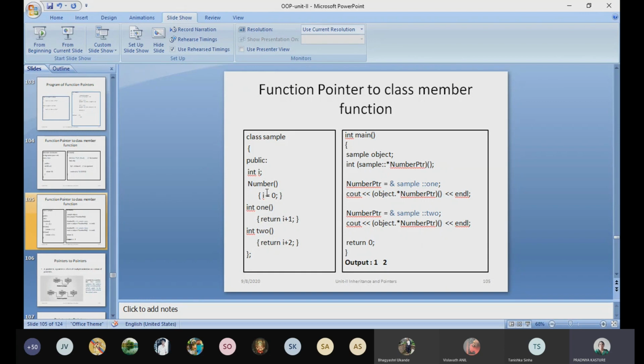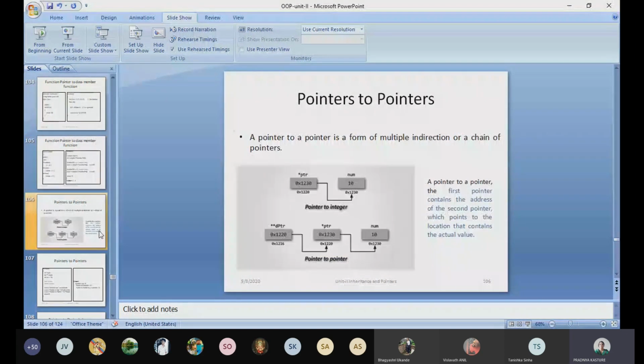So returning I plus 1, you will get 0 plus 1, that is one output here. And next time you will get 2 when you are calling this 2, I plus 2, that is 2 output. Now the concept of pointers to pointers.